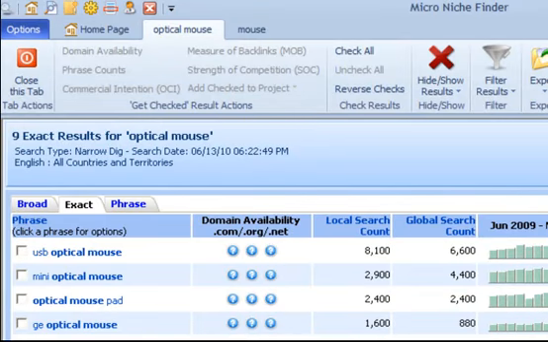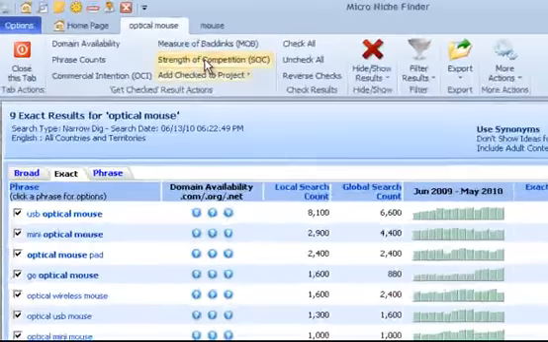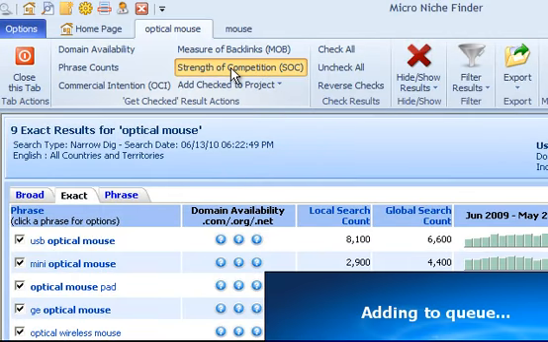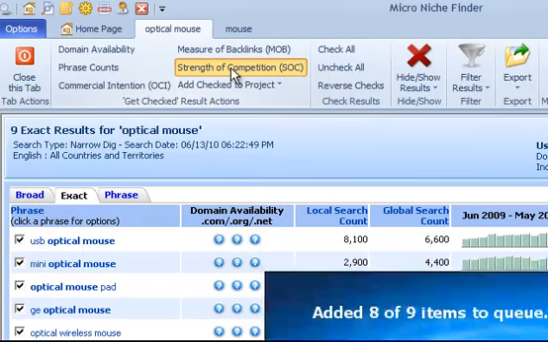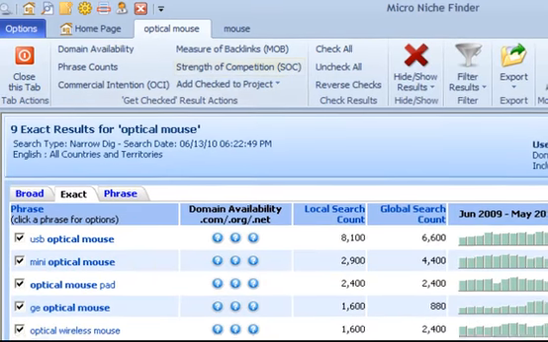Okay, so now we have 9 exact results for optical mouse based on the filters that I created. So now what I'm going to do is just check all, and what I'm going to search for now is the strength of competition. Now this is going to tell me how easy it is to get on the first page of Google. So once again it's queued, so I'm just going to pause it again while it searches through all of that.